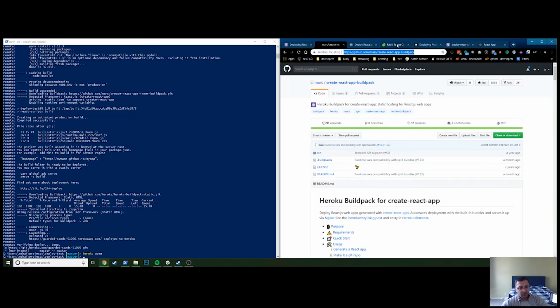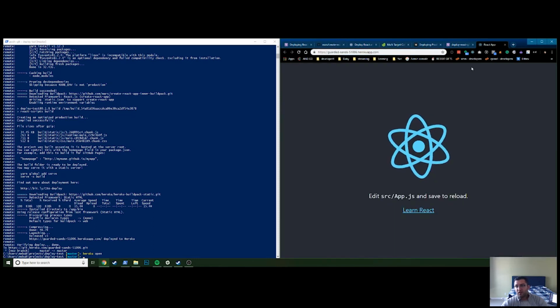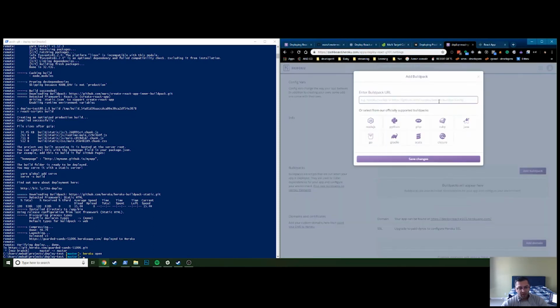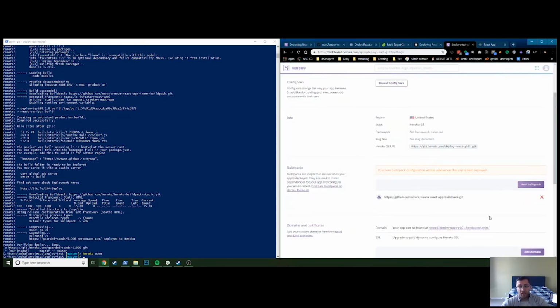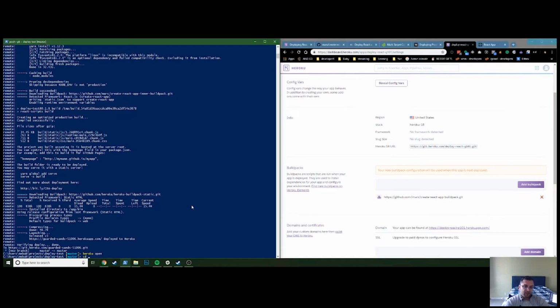Now the same thing goes here. I'm going to grab this Mars URL. I'm going to go back into deploying. I'm going to go back into the buildpack URL and type in a .git. I'm going to hit save changes. It's already added that into there. And the next thing I'm going to do is go back here.